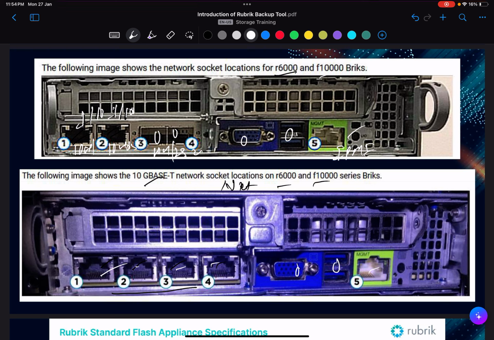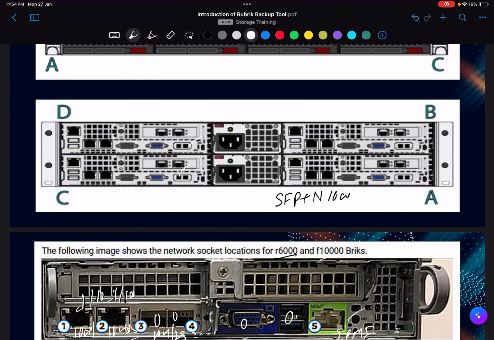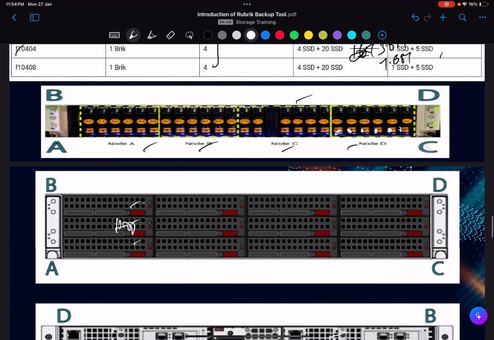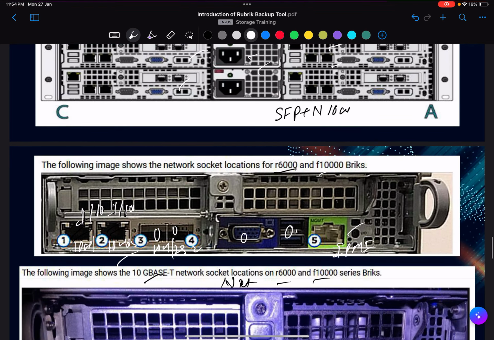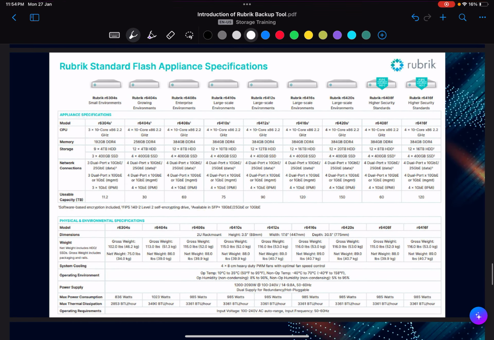So this is the hardware, the background, and all these are the connections. And you will have 4 nodes in a brick, which you can see in the background. And 2 power supplies are there, and the same thing you can also see here. So like that it will be. And here it is a flash appliance, whatever Rubrik R6000 series you are having, and these are the details, what hardware is there, every model's details are there.